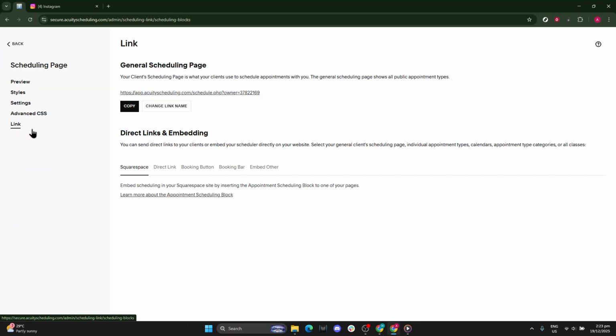Tap to open it, then copy the full link. If you see options for multiple scheduling pages, choose the one you want people to use most often. Make sure the link includes HTTPS so it works correctly on Instagram. Now head back to Instagram.